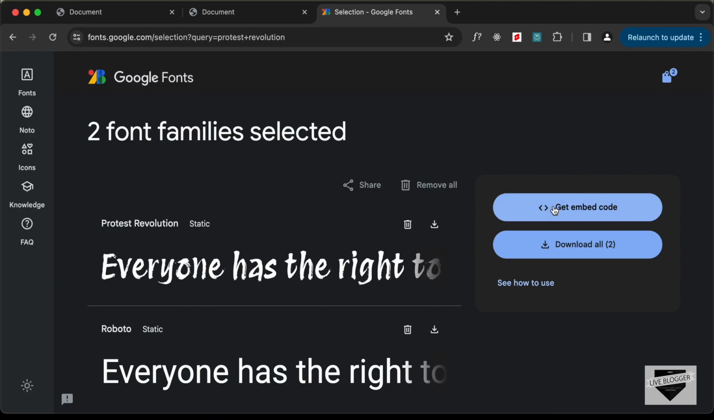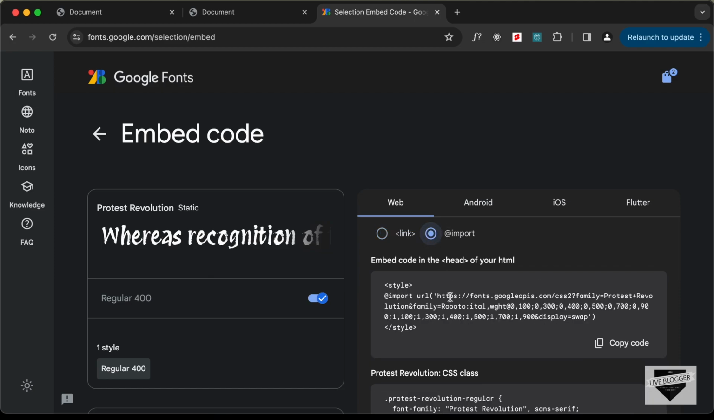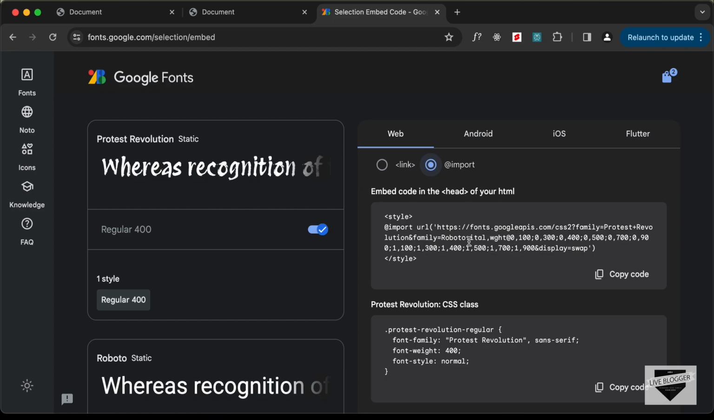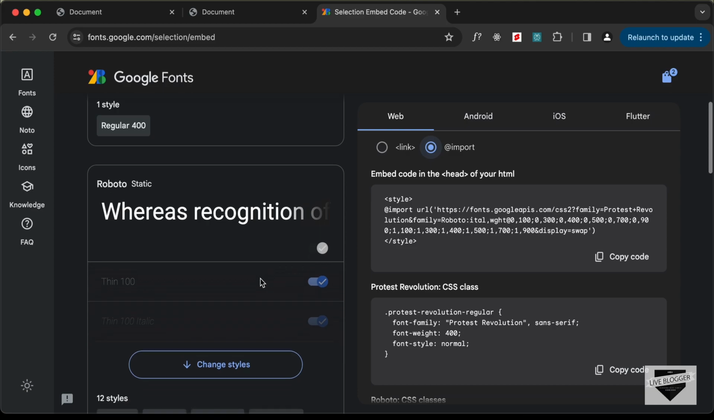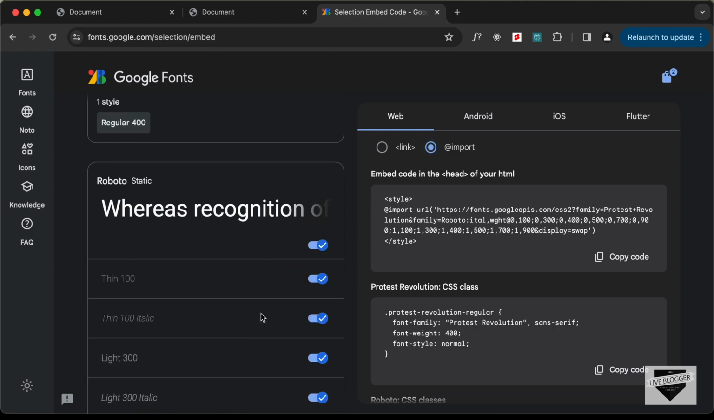And here we can see we have the Get Embedded Code link. So let's click on that, and let's click on Import. So we can add this link to our CSS. Now here we can see for Roboto we have all these styles selected, but we just want the thin version and the bold version. So I'll click on Change Styles.